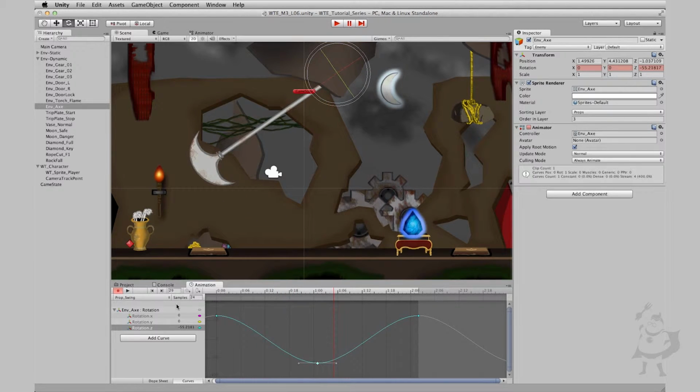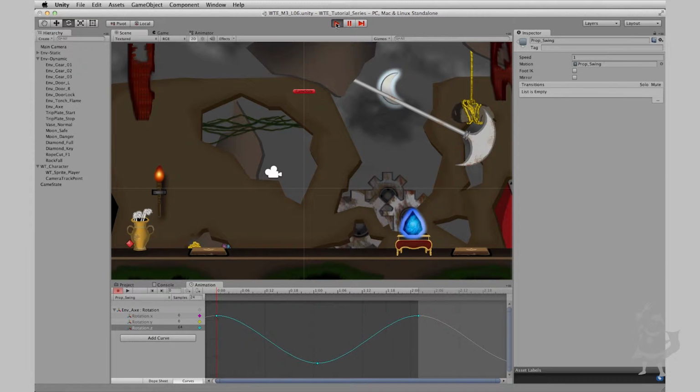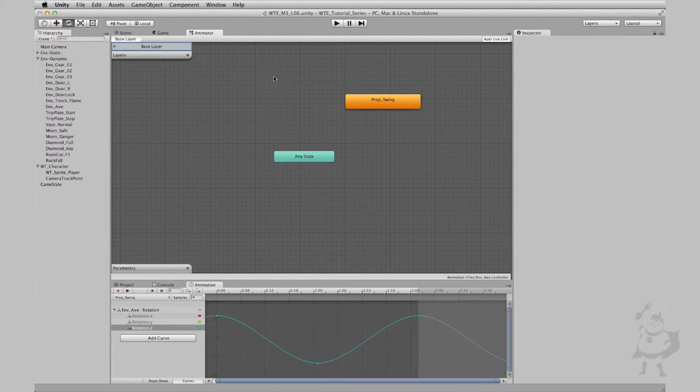So there we go. So now we have our axe swing, and that one's going to be looping as we want. And when we first start the game, I do not want that thing to be swinging. I want it to be just standing still, right? It has to be just a still object. So let's go in here and let's actually right click. Let's create an empty state.